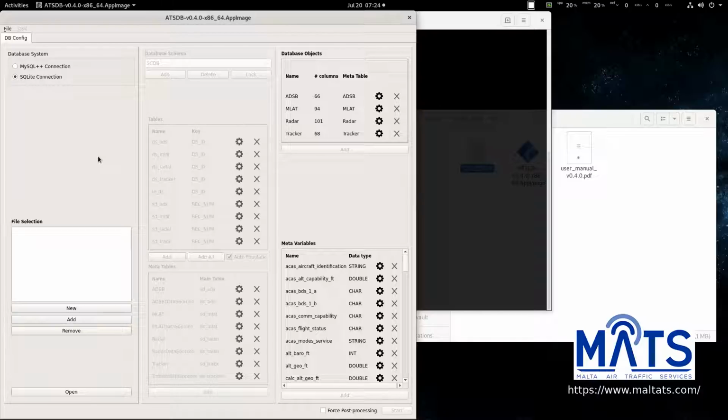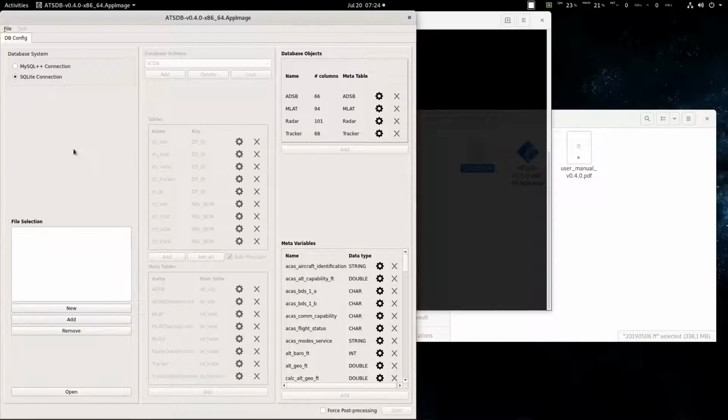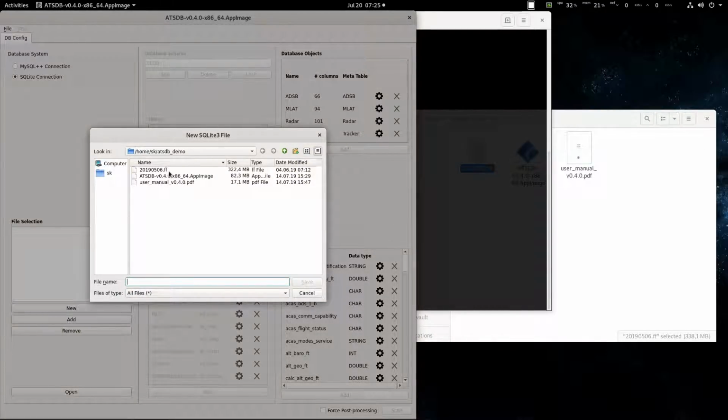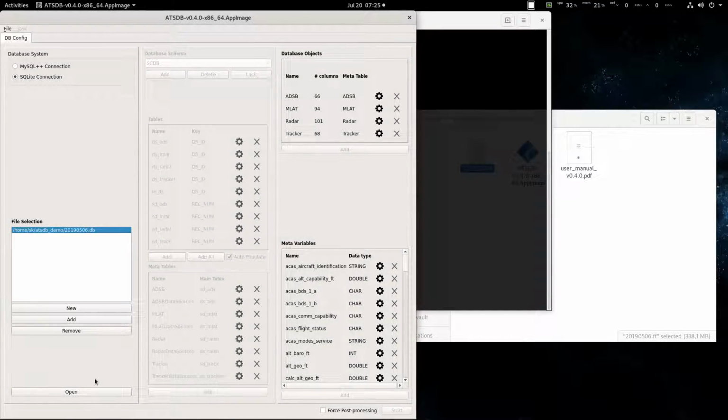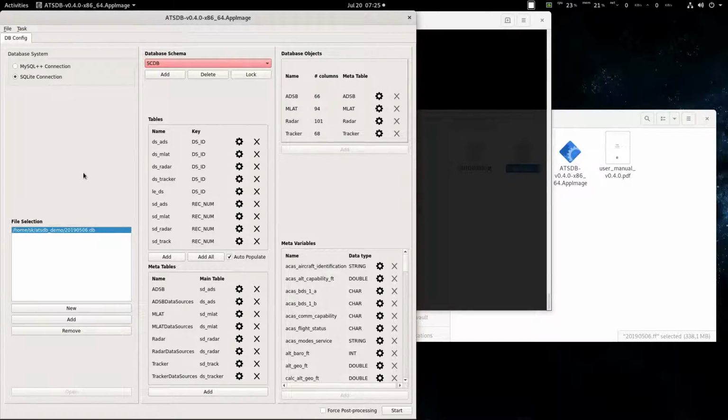So you've started with a new configuration, nothing is set up, and what you want to do first is just load an Asterix recording. To do that, I would recommend using an SQLite container, as it is selected by default. Then you create a new database. So for example, the file name of the recording that you want to load with a different extension, DB for database. Then you can open this database.